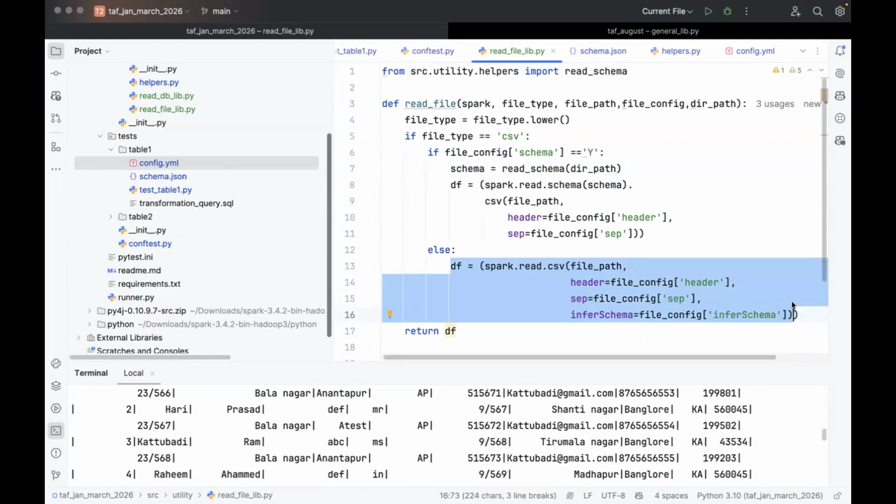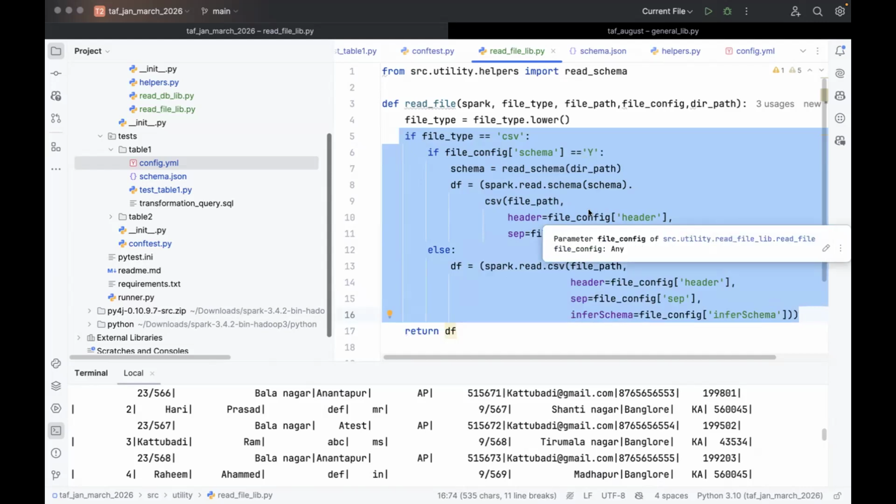It's clear everyone so far? Everyone clear? This is for only CSV. We have another 3-4 files. We will add those files as well. Clear so far? Any questions?